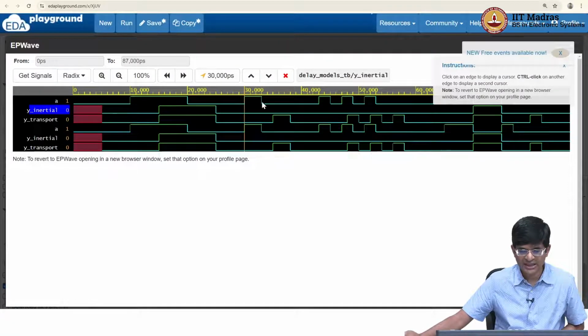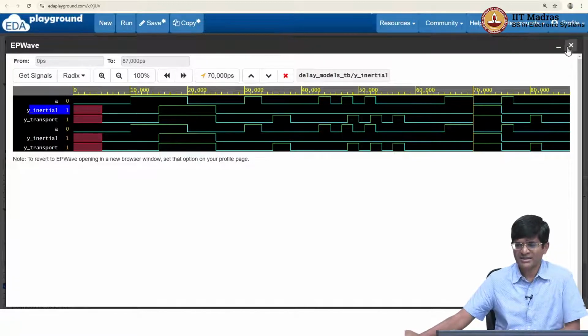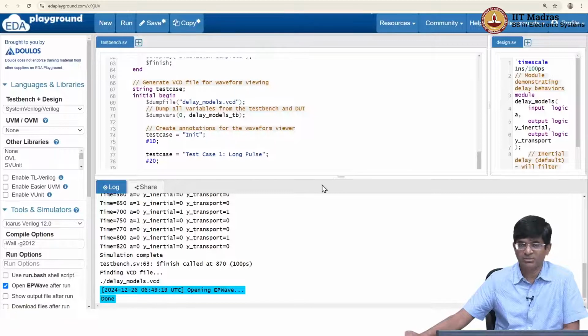But the second pulse that I have over here, which is short, it is only for one time step, shows up at the output of the transport delay, but does not show up at the output of the inertial delay. Similarly, the sequence of short pulses that we have over here is completely filtered out by the inertial delay, whereas the transport delay sees each and every one of these changes. Finally, a larger pulse will actually make its way through both to inertial as well as transport. So, this is just a way of looking at the different models.